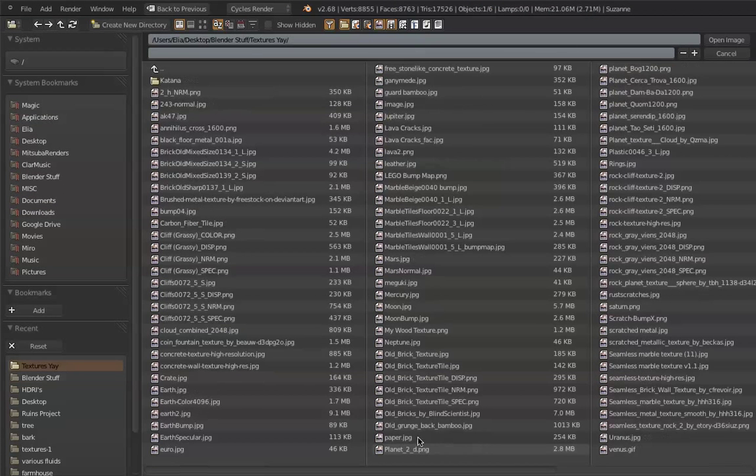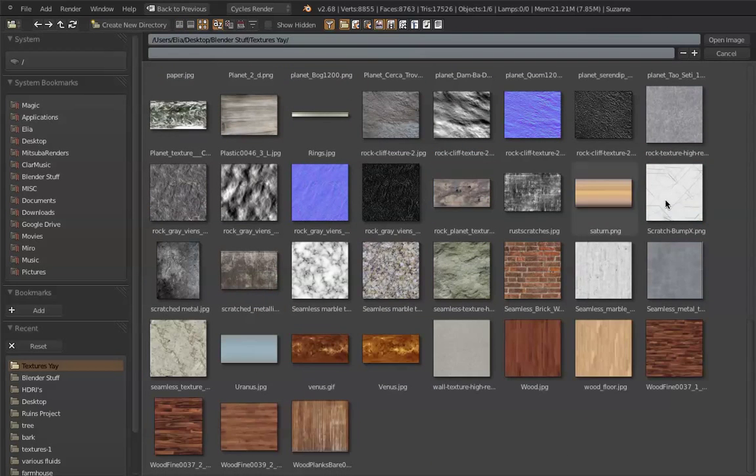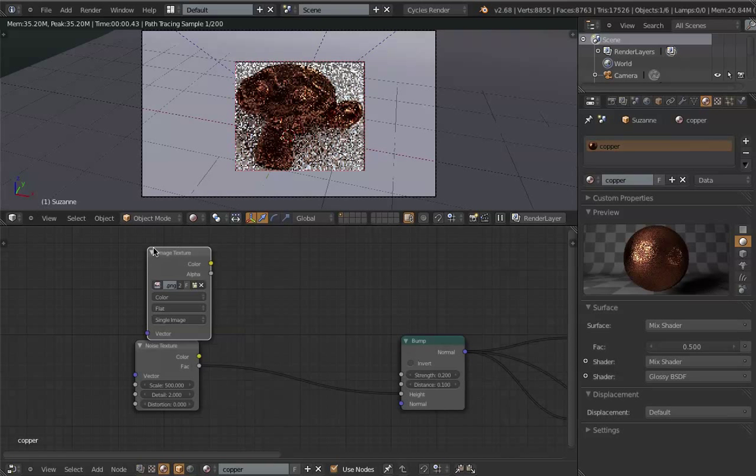and if I find my texture, I'm sorry I cannot give this to you for copyright reasons, but I'm sure if you go to Google and type in scratch bump map, you'll find something similar. As you can see, it's just a bunch of lines, horizontal, vertical, diagonal lines.